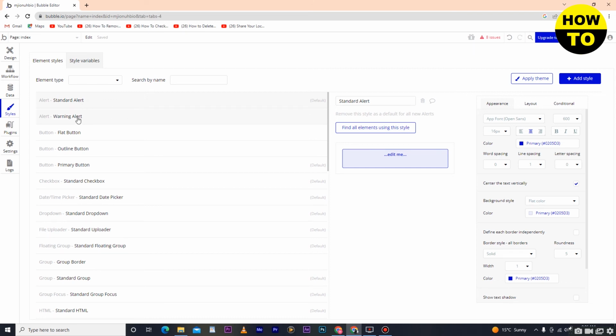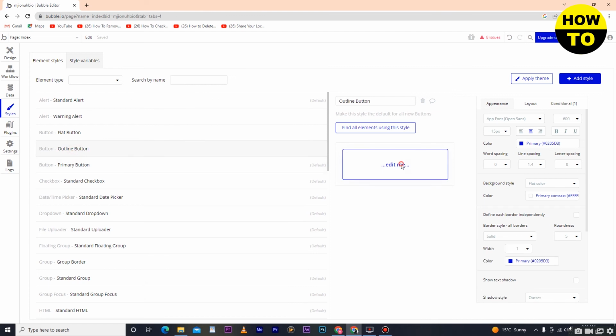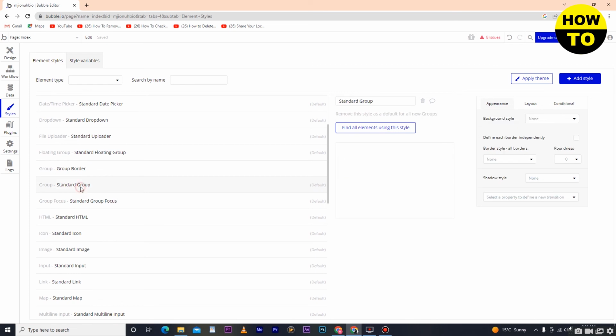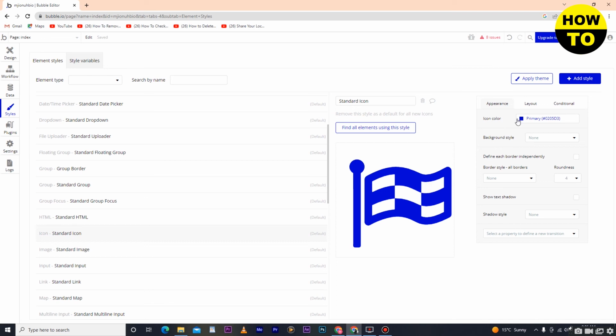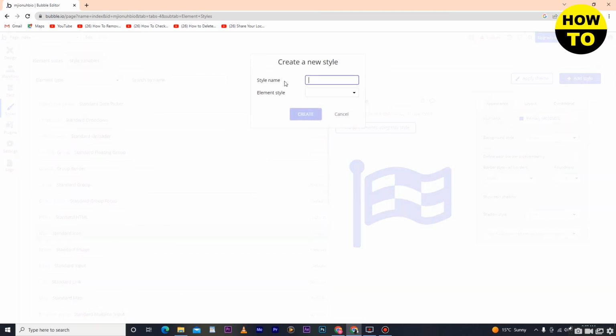So in the next section you can see the styles option. So here you can see warning alert, primary button, outline button. So simply you can also set the style from here, like you can select the element style like group border, standard group. So simply select one and change it. So in the same section you can see the appearance, layout and conditional. So simply you select, you can also edit here, and after that click on apply. Even you can add a new style here, simply click on add a style and type the name and element style.